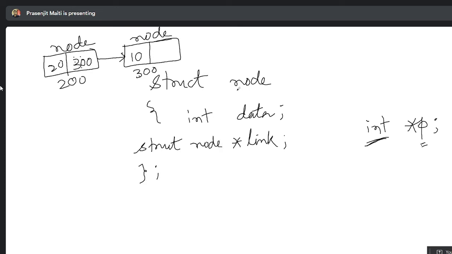Because we create our own data type, struct node. And the next node also has the same data type. The link part contains the address of the next node, like p holds the address of the integer variable. Here the link part contains the address of any struct node type, meaning this node. So this is the data type.